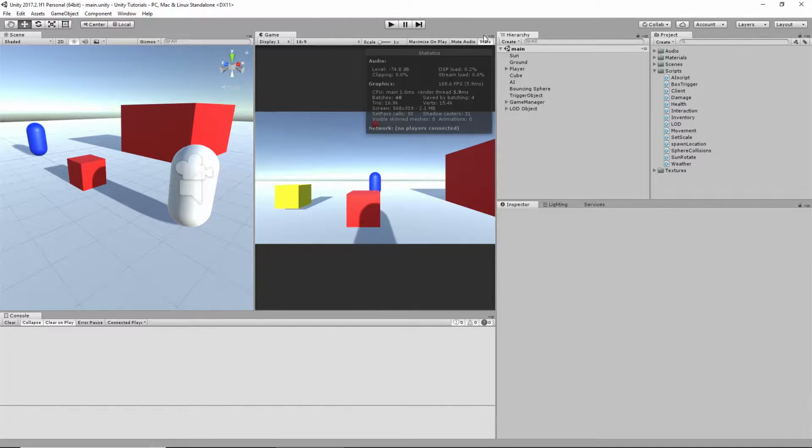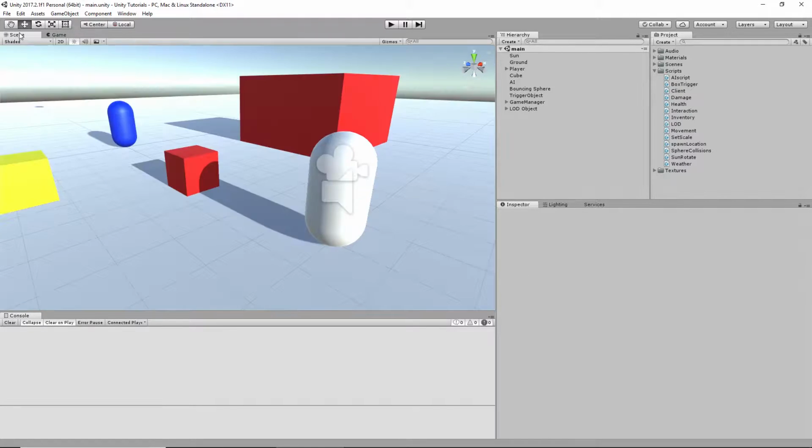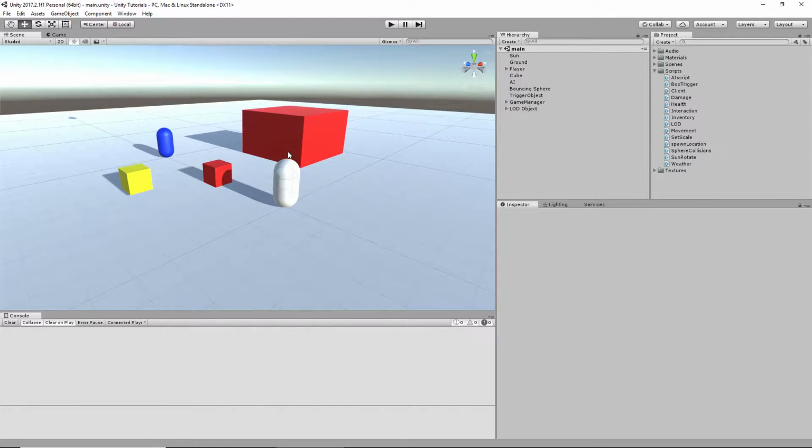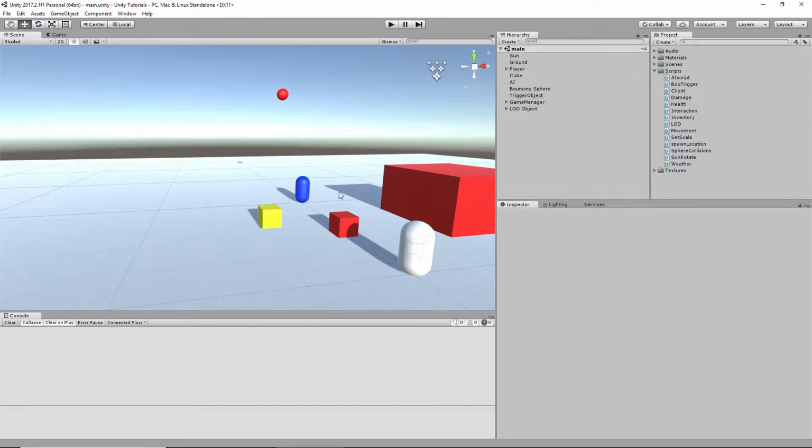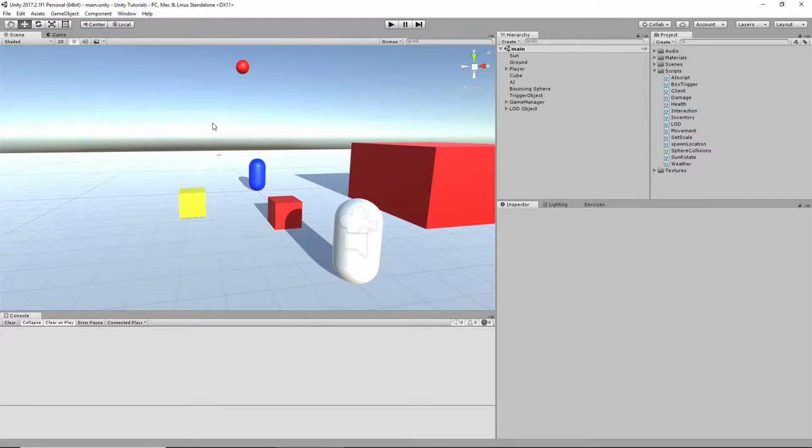Hey guys, what's up? In this video today, I just want to show you something that I didn't even realize was a thing in Unity until the other day, which is kind of crazy. Linear versus gamma color space, right?